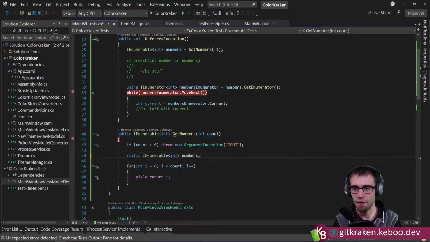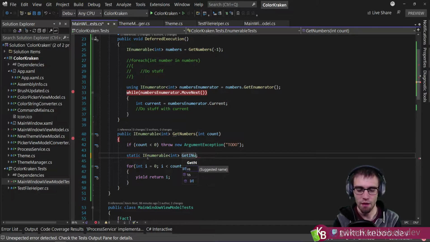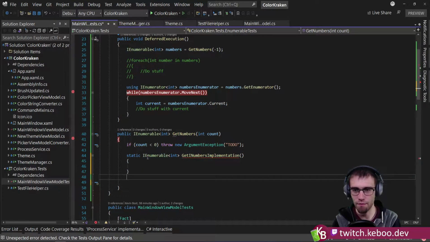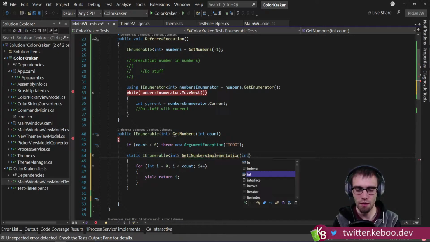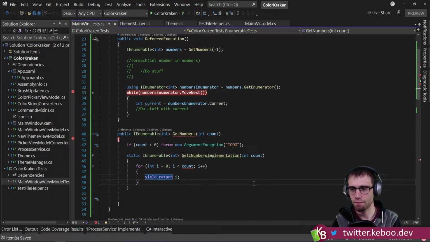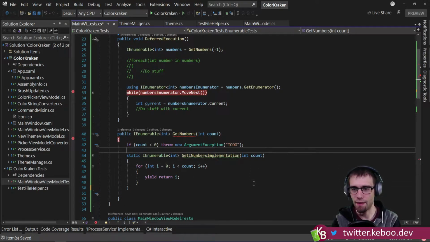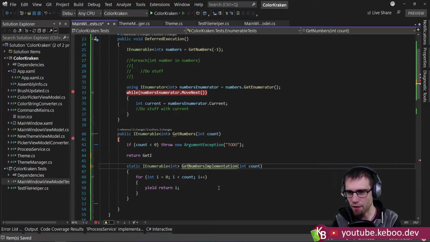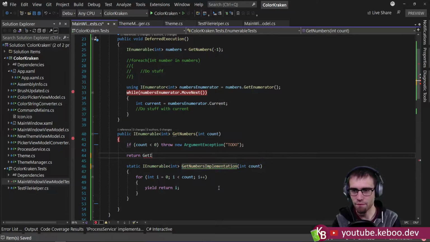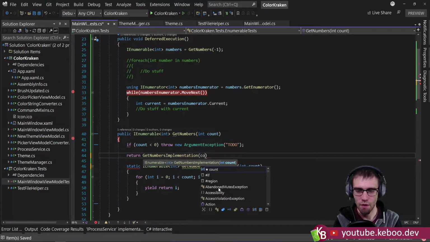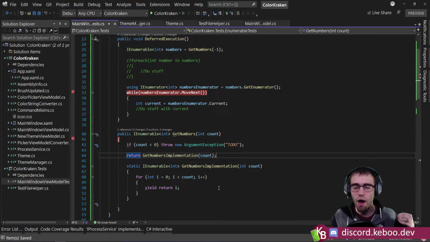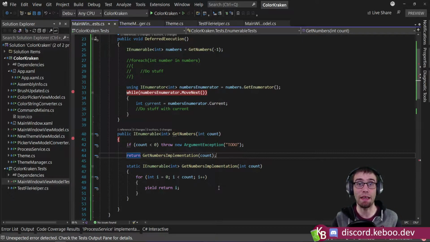So int, and oftentimes I will just call it something like GetNumbersImplementation. This could be a separate method if you wanted, not a big deal. And then this will take in int count. Okay, so that should be happy now. And then this guy here, return Get, wow, I did not spell that well, did I? Let's try that again. Boom. So this here is a proper implementation of an iterator method.